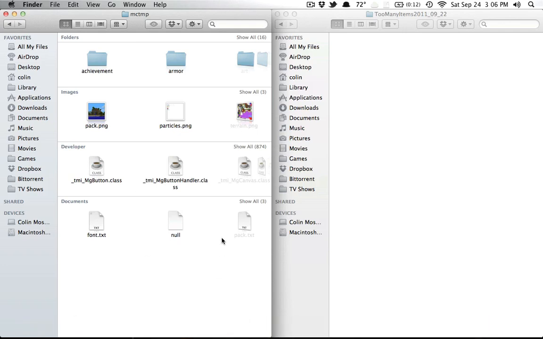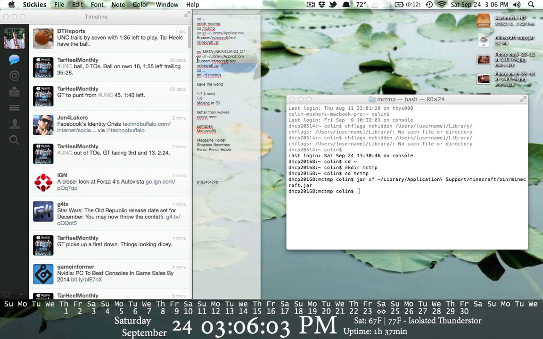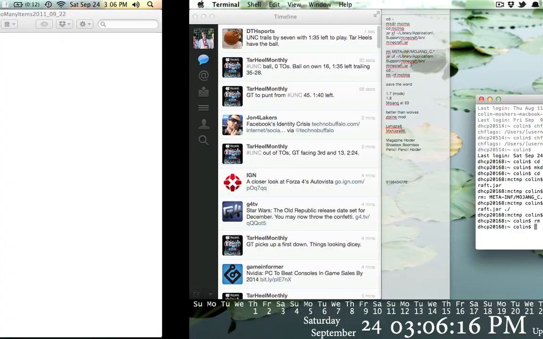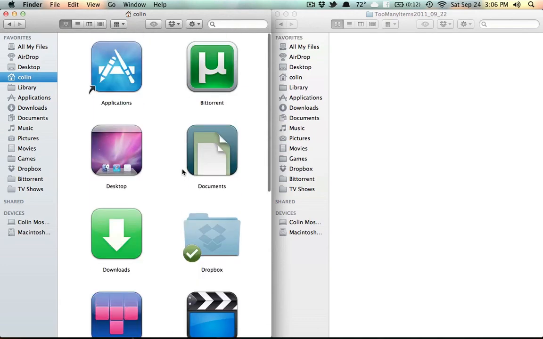And now you have your mod in. So now you want to copy the second script in the description, paste that into terminal, and then press enter at the end. Then you'll see that Minecraft temporary has disappeared, because it is now closed. That means Minecraft should work with the Too Many Items mod, so we'll check that out real quick.